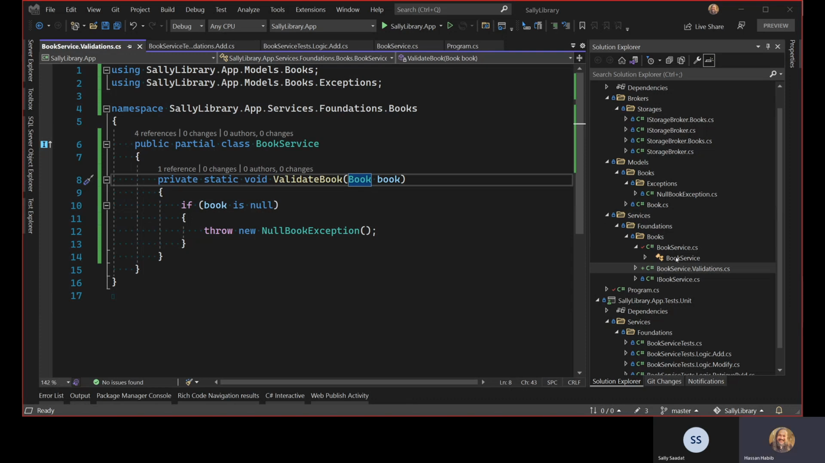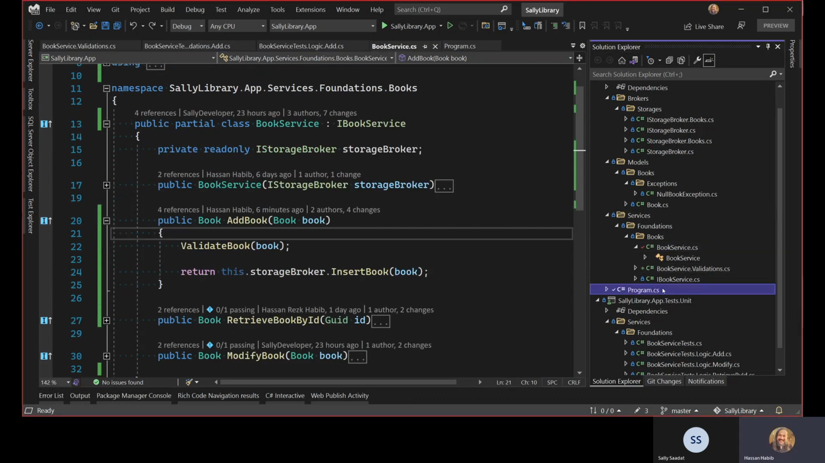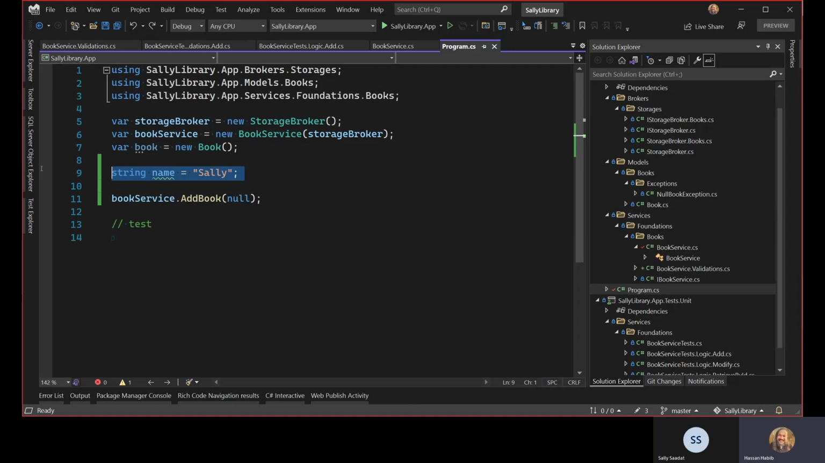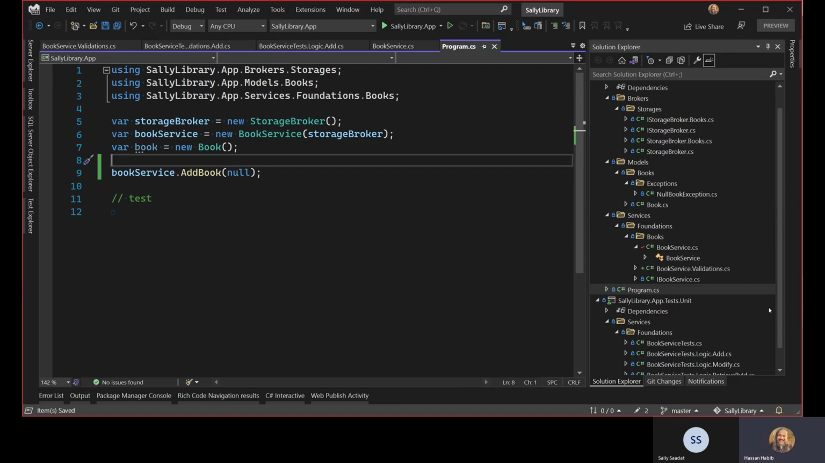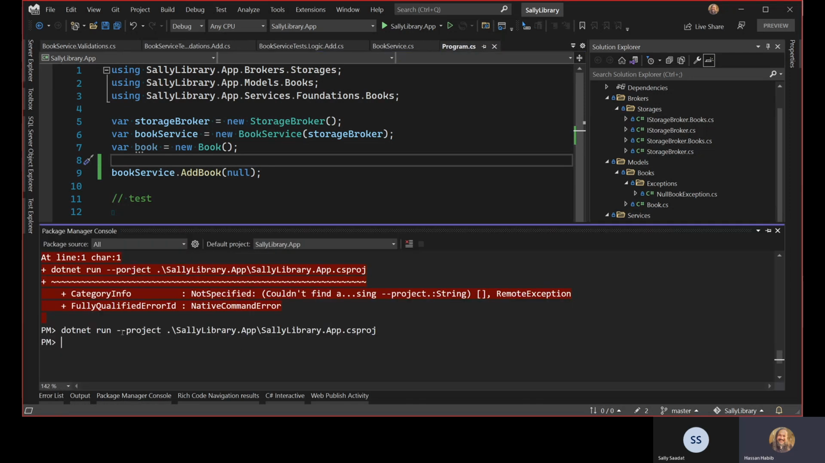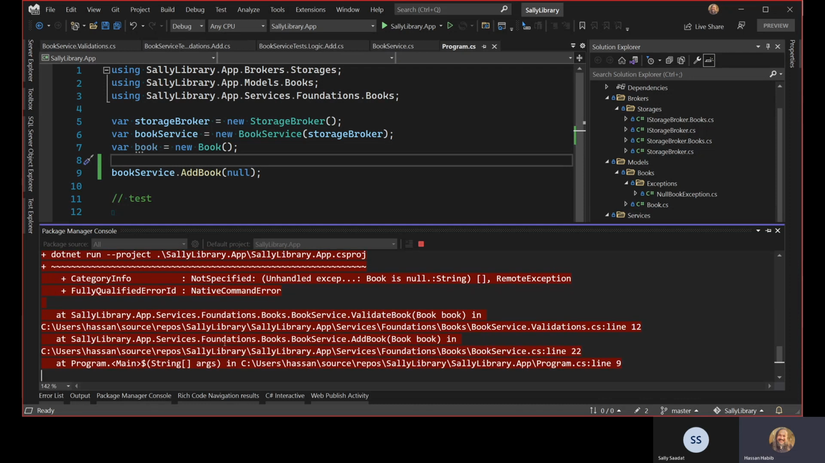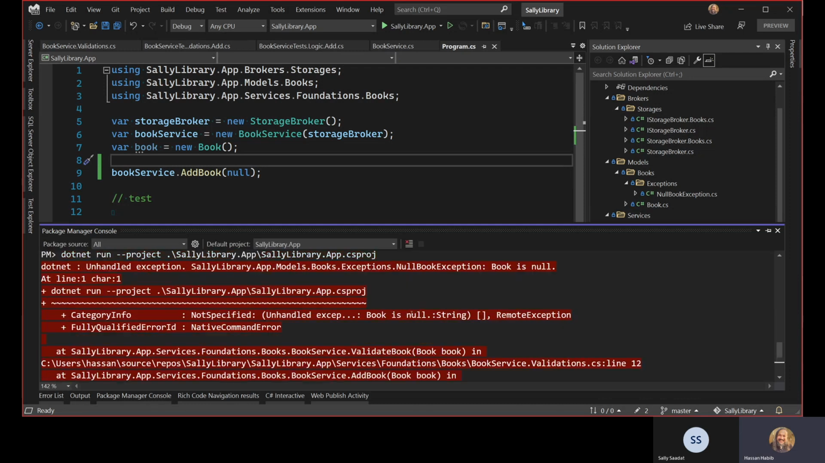What do you think? So now this statement will stand. And now let's test it again. So I already ran the test and all that, but do you remember this? When I run the code, it didn't do anything. Now when I run the code again, what's gonna happen? Watch. Oh, now it's saying, oh, you have a validation issue. Null book exception. Book is null.